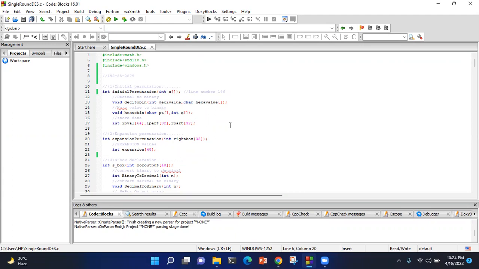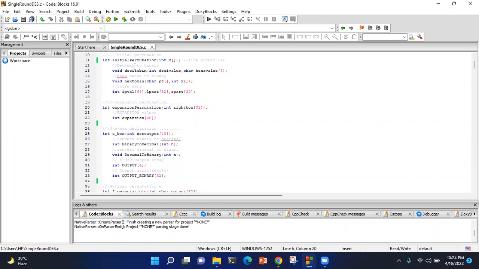function. I call it here, like initial permutation, which is integer type, and decimal to binary, hexa to binary. Those are all the functions I have called here, and I have also fixed some values here, like the IP value of 64 bits is fixed, and the left side part will be 32 and the right side part will be 32, which I have fixed here. And I also called the expansion permutation function here, and it will be 48 bits.